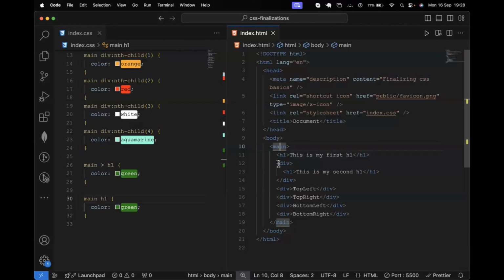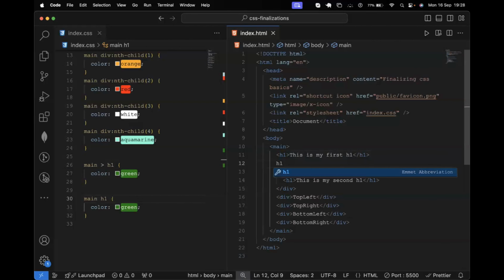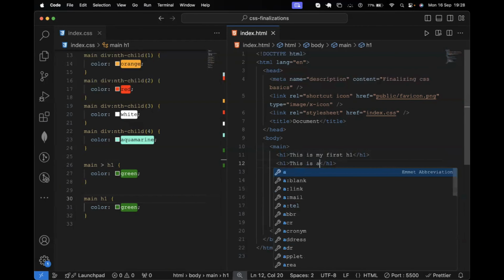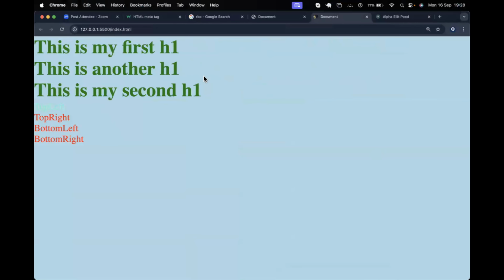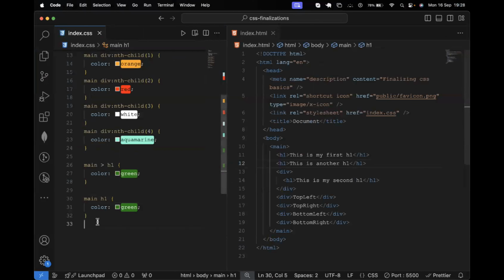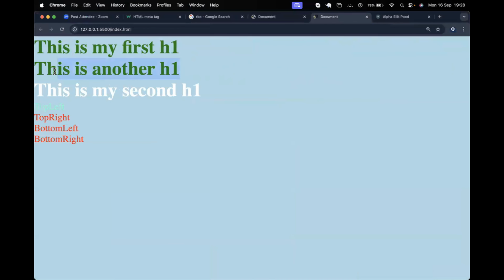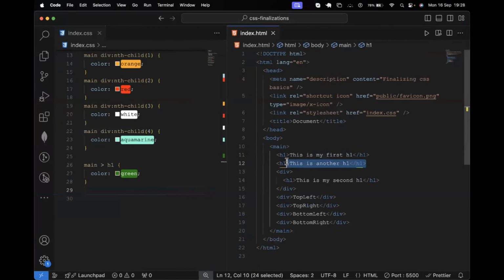Yes, please, a question. Let's say we have another H1 right below. This is my first H1, right here. It will also turn green. So what if you want to target the first one? Let me show you. I think there you'll use nth-child. Let me first remove this. So you can see it also turned green. That's proof that it is because it is a direct child.